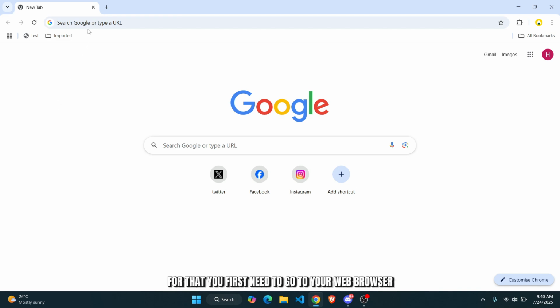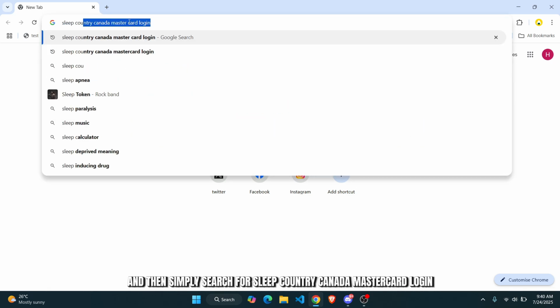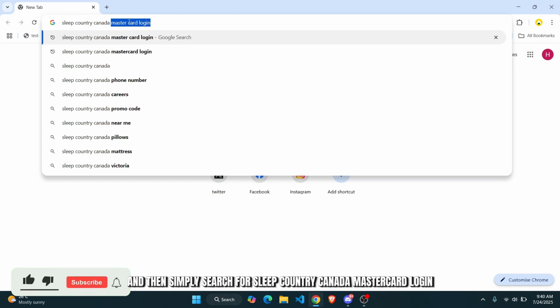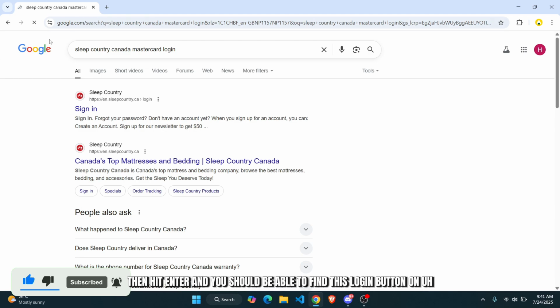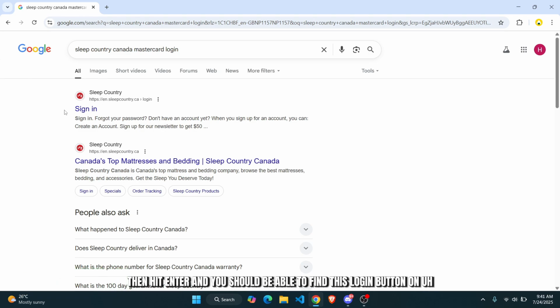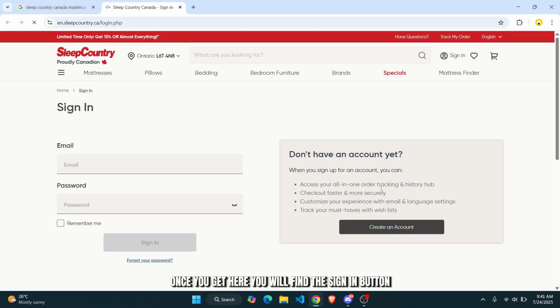For that, you first need to go to your web browser and then simply search for Sleep Country Canada Mastercard login. Then hit enter, and you should be able to find this login button on this URL. You can directly search for this URL as well, and it will take you to the website. Once you get here, you will find the sign in button.